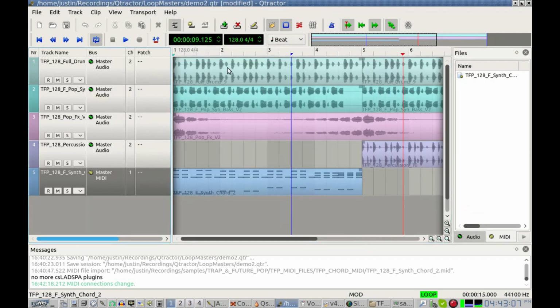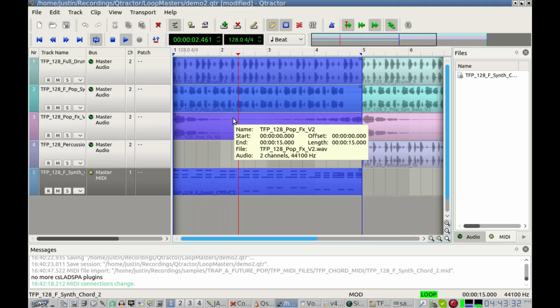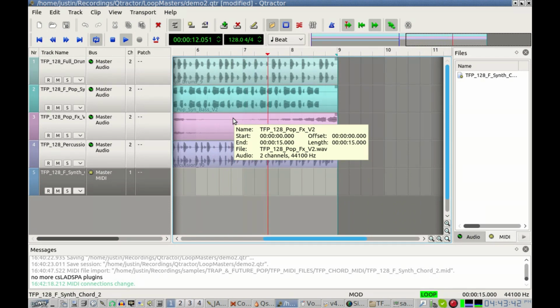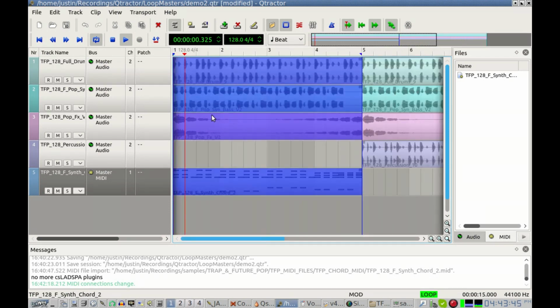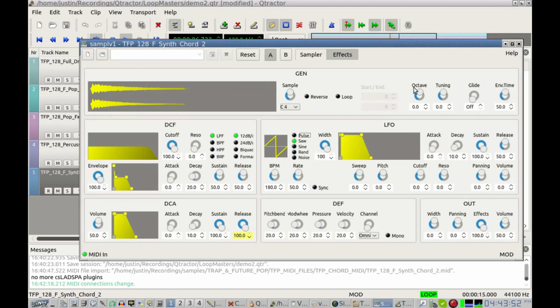Let's click OK. And then let me just loop this section again. And let's play it back. Oops, I didn't loop. But that's cool though. Let's check that out again. Let's go back to the beginning. And let's play with that sample sound a little bit. Let's try some different ones. Just open that up again.